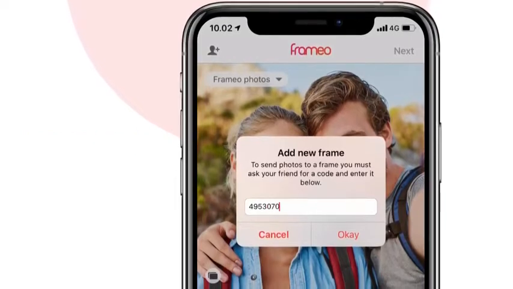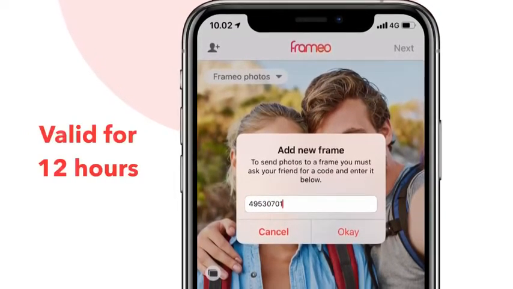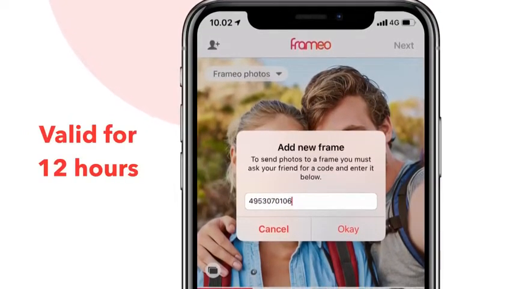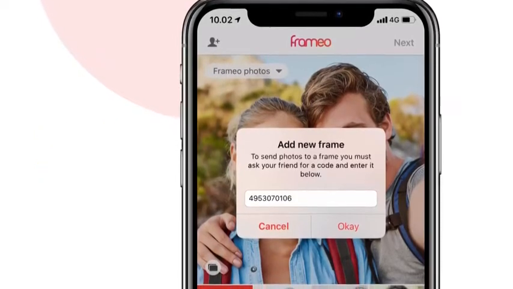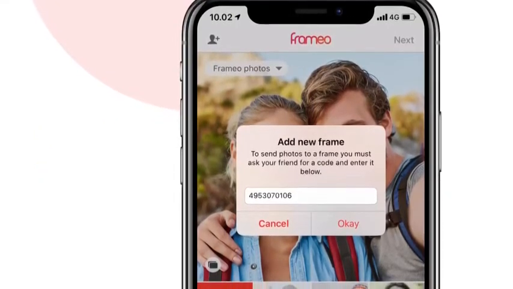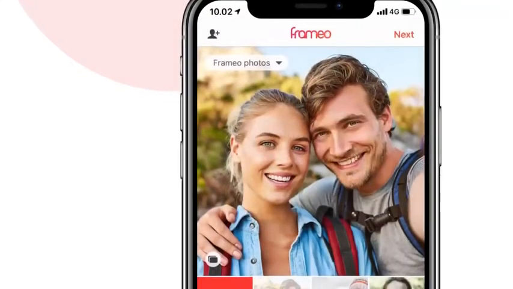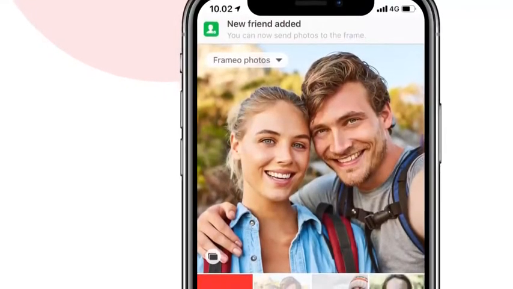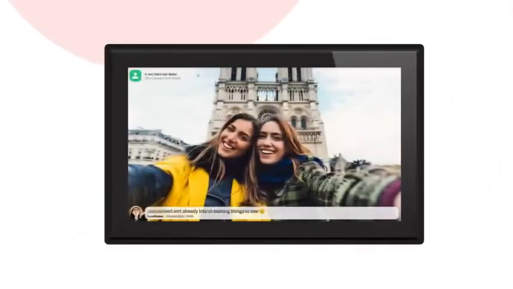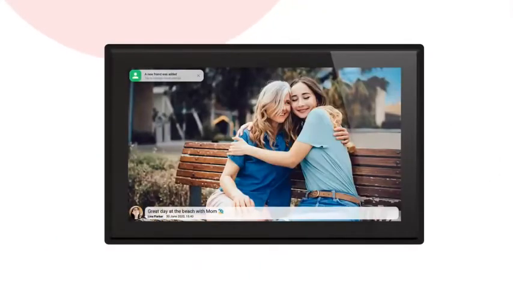The code to your frame is valid for 12 hours from when you generated it on your frame, so make sure that your friends enter it in the app within this period of time. If they don't, they can always ask you for a new code. Your friends are now connected to your frame, and all you need to do is just to sit back and wait for all their wonderful photos and videos to start showing up on your frame.